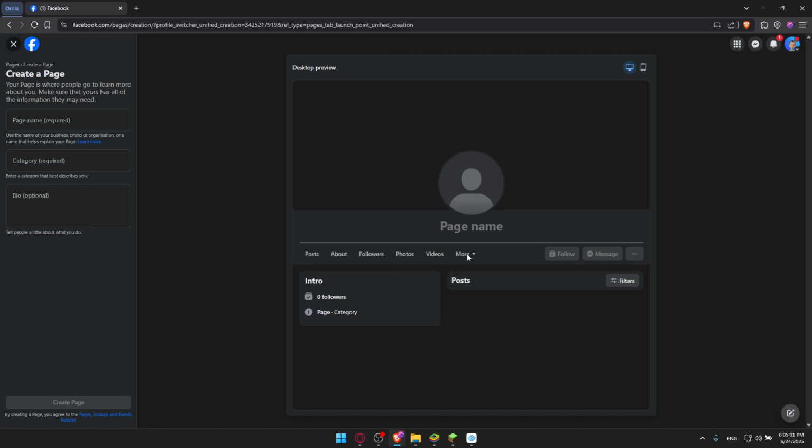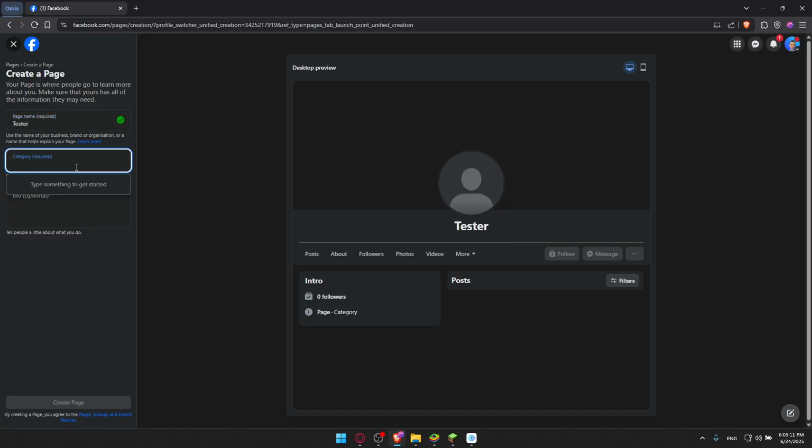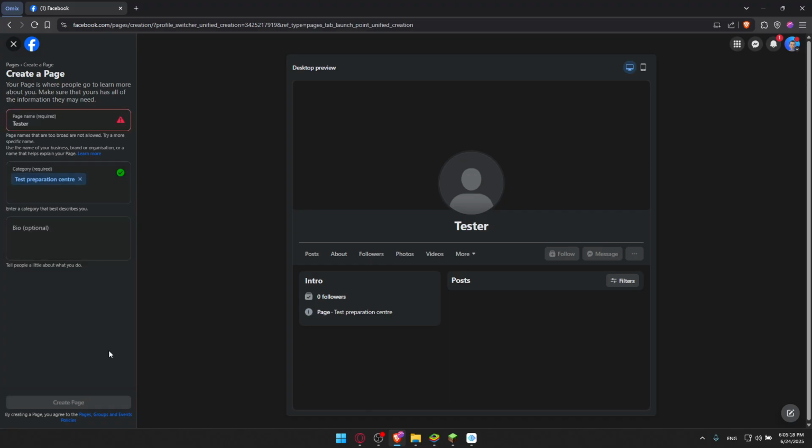And here we are. Here we'll have to start filling up all the information about it, starting by the page name. So for me, I'm just going to add tester here. For the category, it is like, I don't know, tests and preparation center, whatever, and click on create page, and the page will be created. So the name probably is not allowed, so sure.